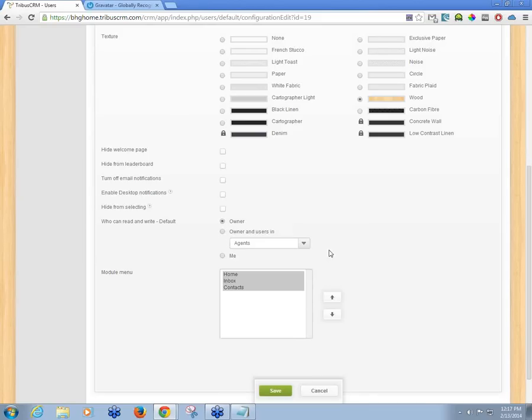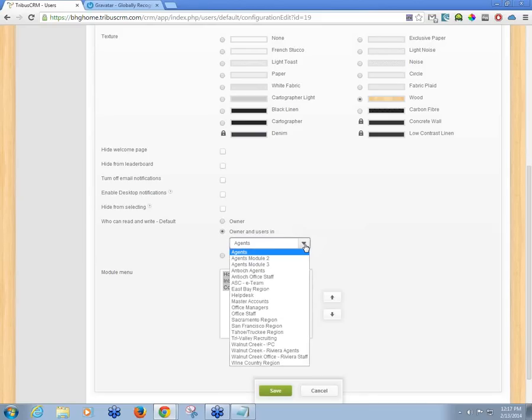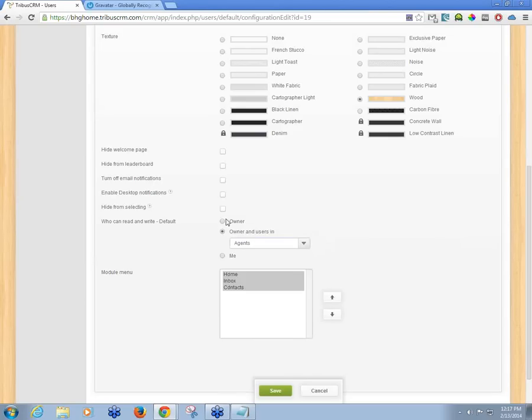The second item is a place where we can select teams and groups. And that is handy for when you are part of a real estate team and you want to, for example, share a list of contacts. And we'll get into how to do that a little later on down the road. For now, you want to make sure that this is set to Owner if it has defaulted to something else.